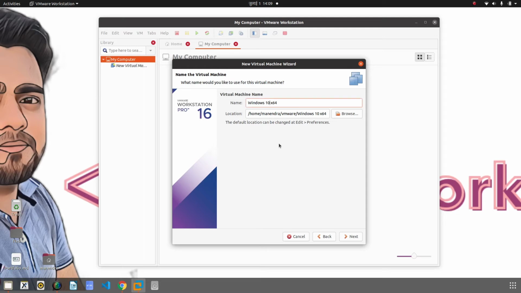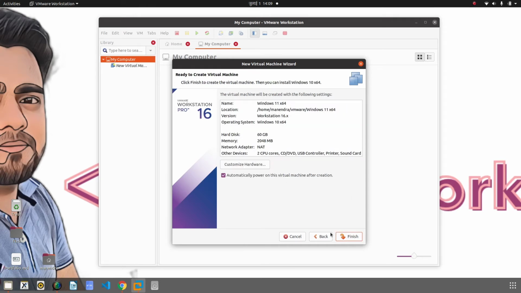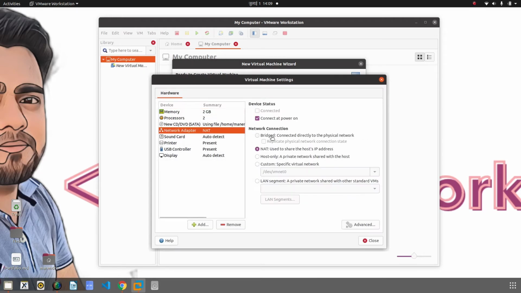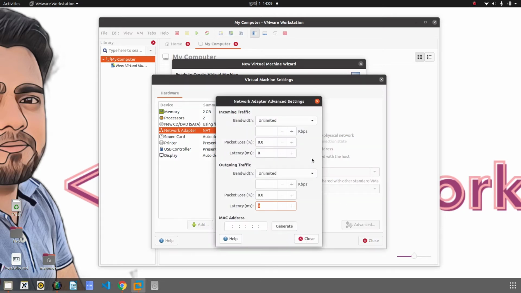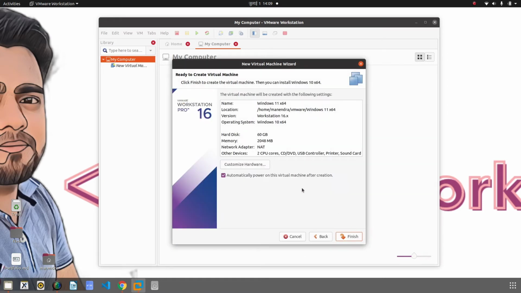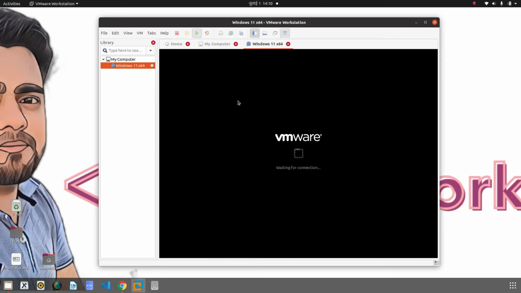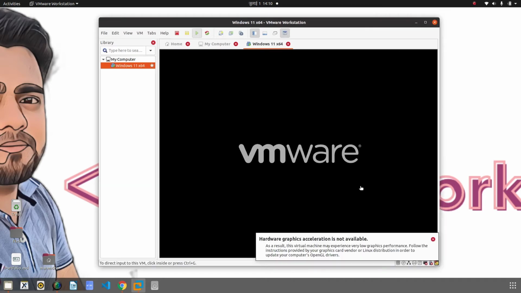Just replace this 10 with 11, and we are going to do it. After that, customize hardware. Network is connected, close. Under advanced, everything is okay, no need to change anything. Let me close it once, and finish it. Don't save. Let me close it, and it's going to start soon.